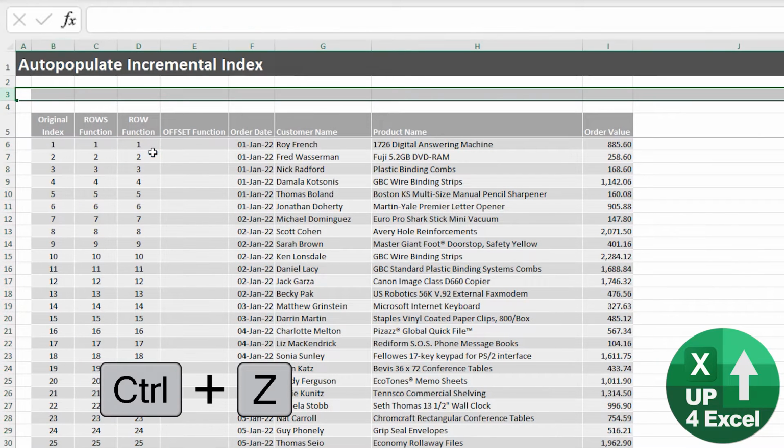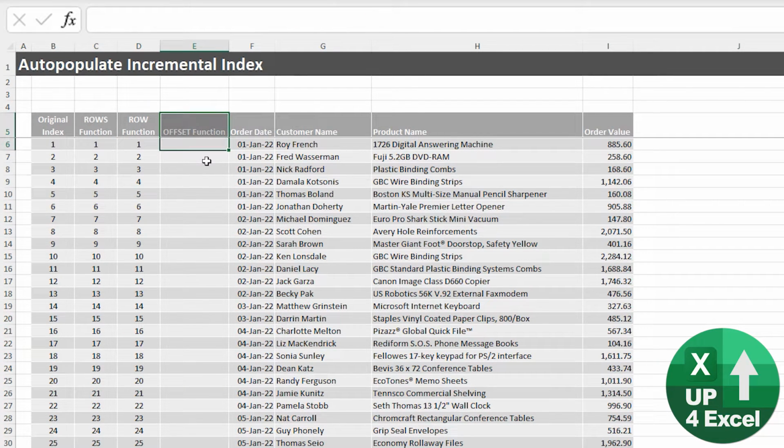So let's just get rid of those. And the third way that you might want to generate something like this is with an offset function. And this has some additional flexibility, as I alluded to before. So let's just set off with the offset function in case you haven't used it before.